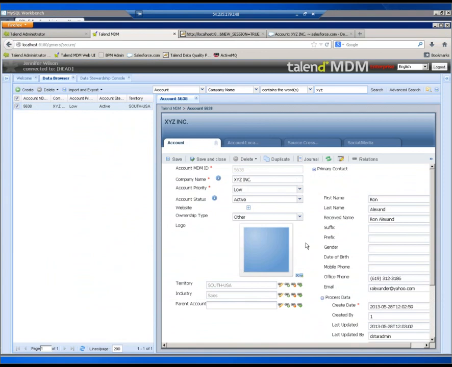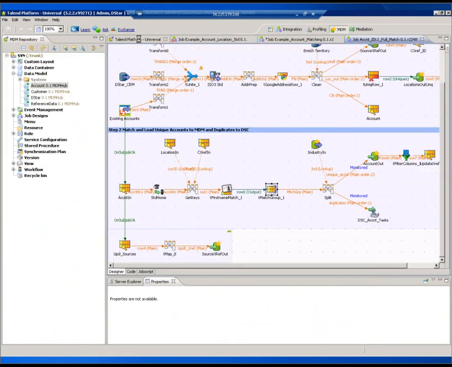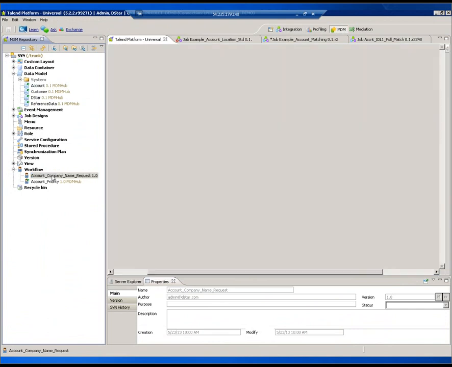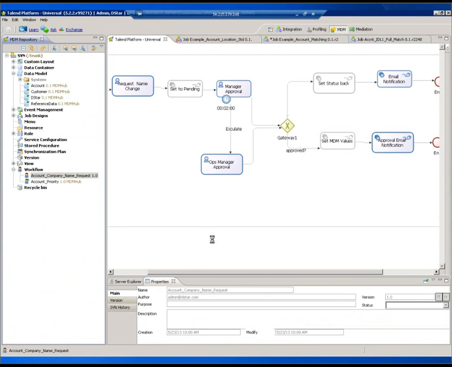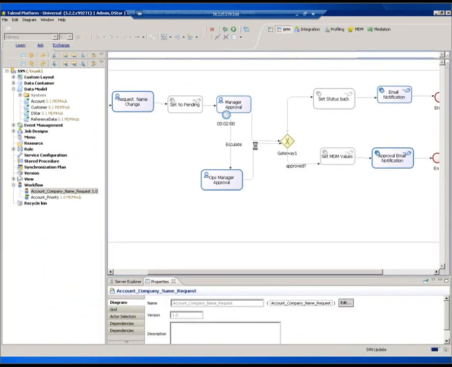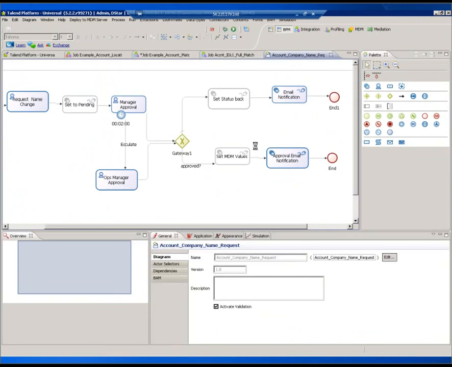Next, I want to demonstrate some easy governance process, or some basic data governance process that you can implement. I'll show you the actual workflow from the MDM perspective. Here on the MDM, we've created a workflow process called a company name request change. I'll open it in the FullMDMFlow tool in a second, as it loads all the information about the workflow.